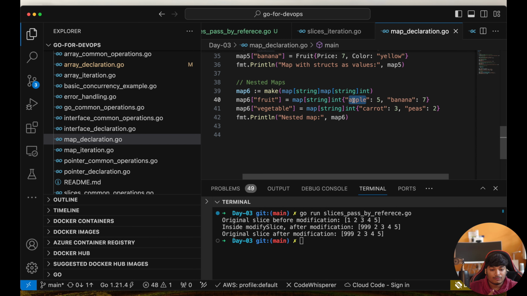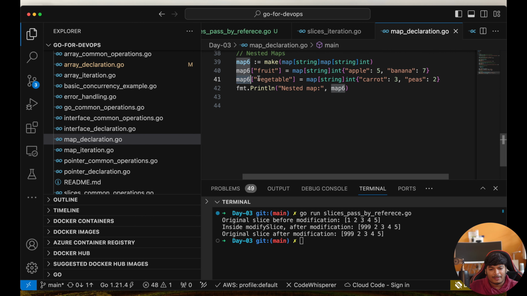So the key is apple, the value is 5. The key is the string type apple, the value is integer 5. The key is banana, string type, the value is integer 7. Similarly, for vegetables, the map definition is map string, so the key is string type, and the value's data type is a map again. So map, then string, where the string is carrot, and the value is integer, which is 3, and peas is 2.